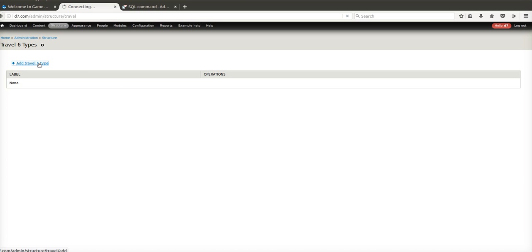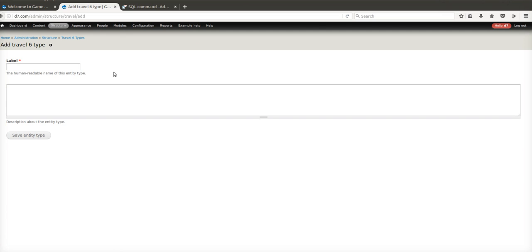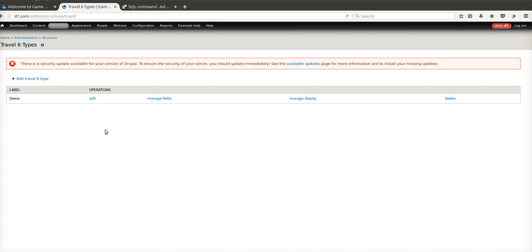Now just while adding the travel type, travel type is itself a separate entity. It has an ID, type, label, and a description. So let's add one travel type. Let it be demo travel type. Let's save it. Now please remember, as this is an entity which is itself a bundle of the travel entity, that's why the binding happened. So we have created an entity of travel type, and the travel type is itself a bundle of travel. So it allowed, and travel is fieldable, so that's why it gave us the interface to add new fields to it.